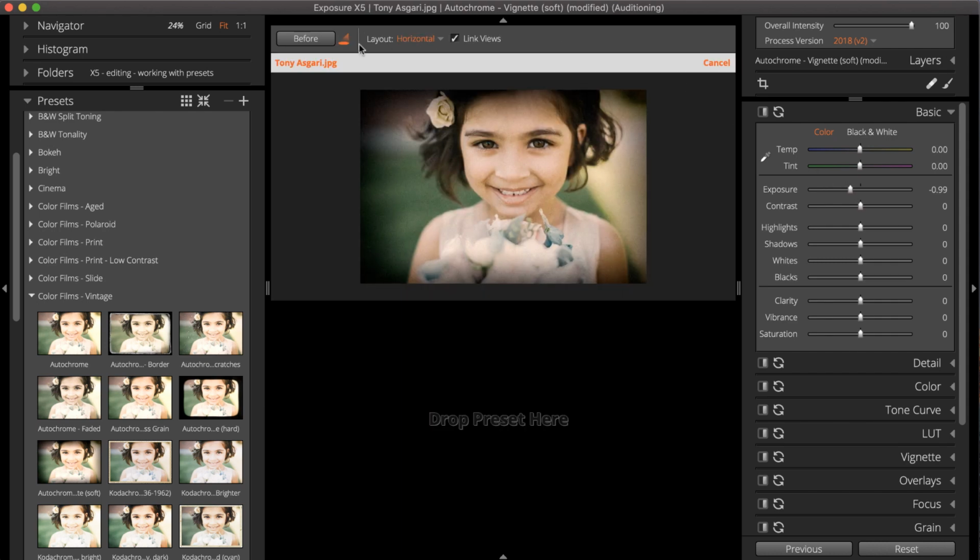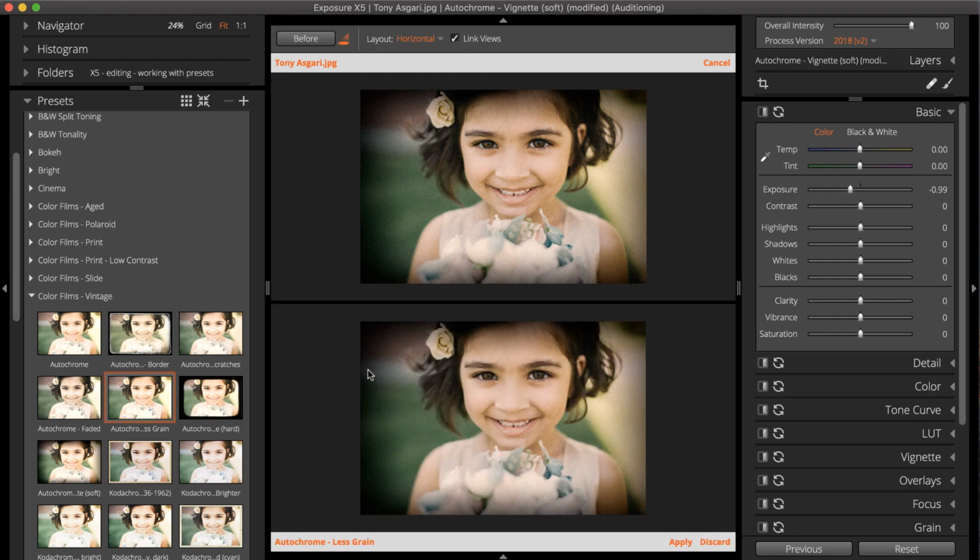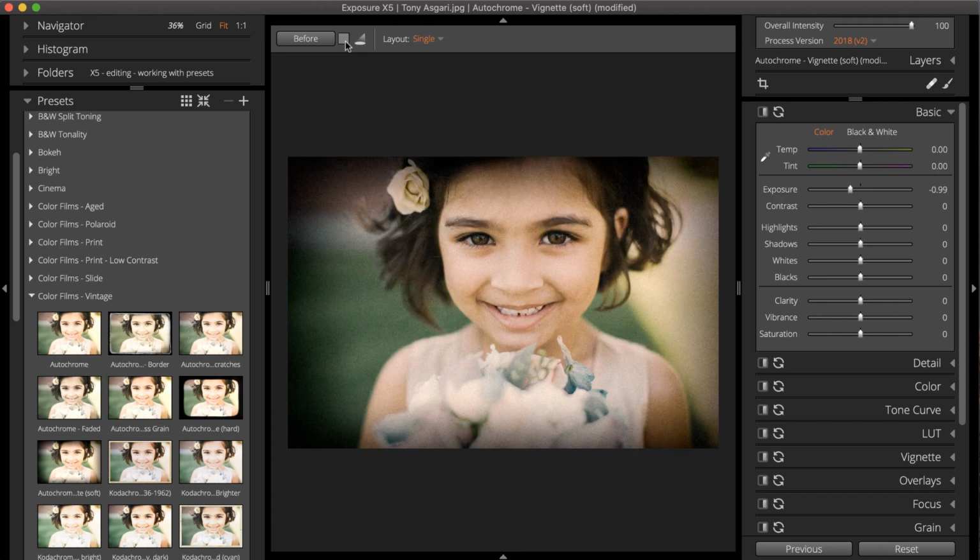Several presets can be compared on the screen at the same time. It's a great way to decide what look works best for the photo. Exposure enables you to audition several different presets simultaneously. We show you how in our Comparing Photos and Presets video.